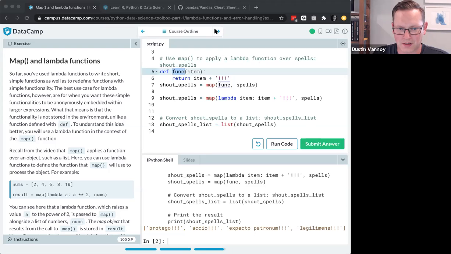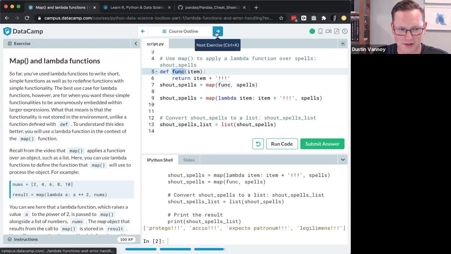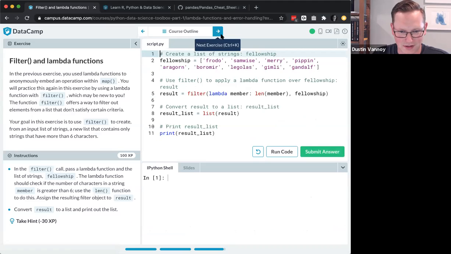Okay, let's see what other examples they give us. So they do a filter with a lambda. I think that's a pretty good example, in my opinion, of how to take a list and cleanly filter it down based on pretty simple logic.